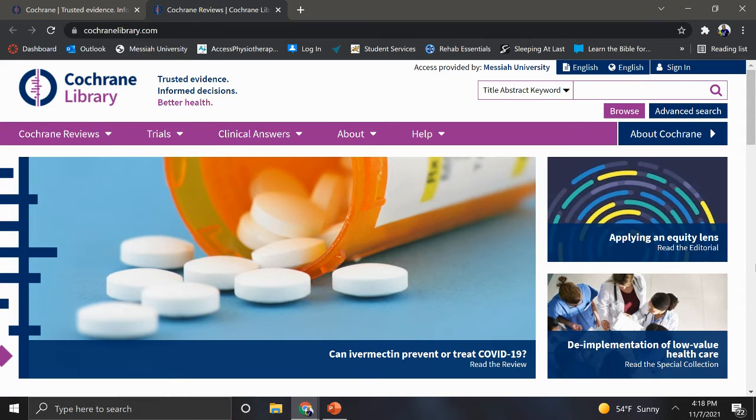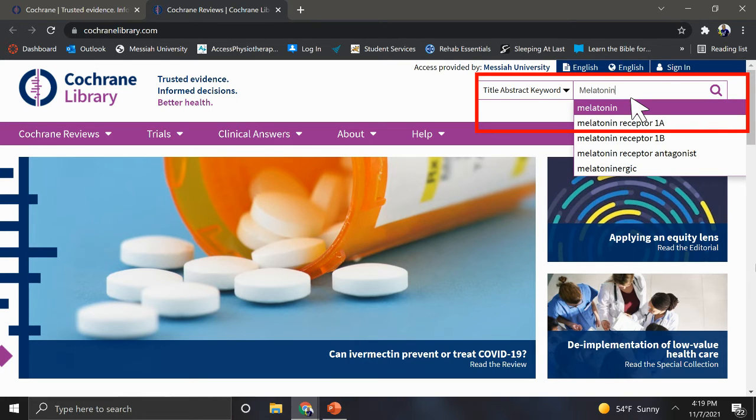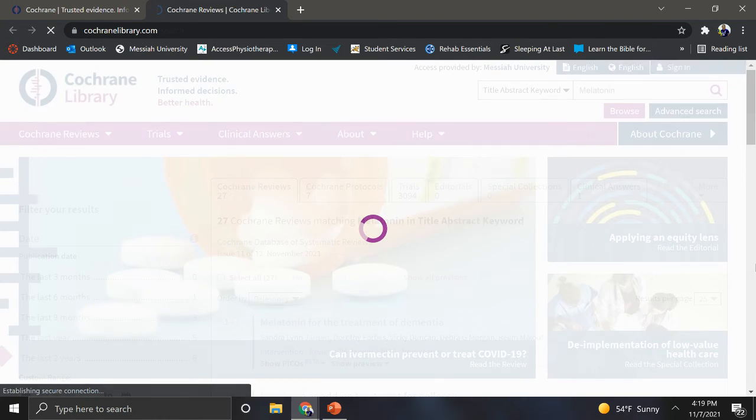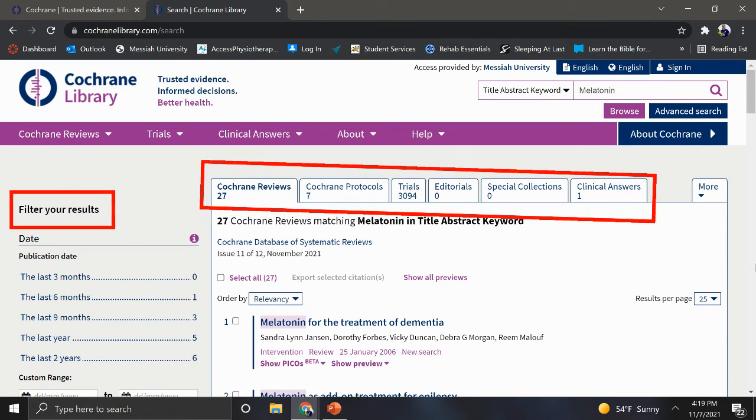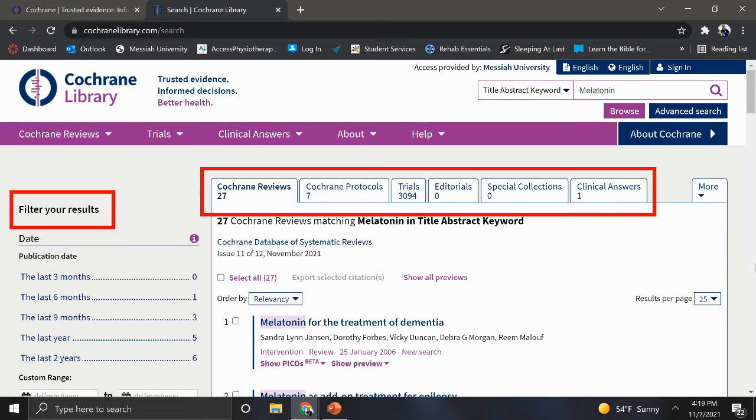Once on the Cochrane Library website, John will see a search box in the top right-hand corner. Here, John can search keywords related to his topic, authors, titles of articles, and a few more options. John decides that he is going to search for systematic reviews based off of the keyword melatonin. Once John gets the list of results, he will see across the top there will be different tabs to separate the articles by reviews, protocols, trials, editorials, and collections.